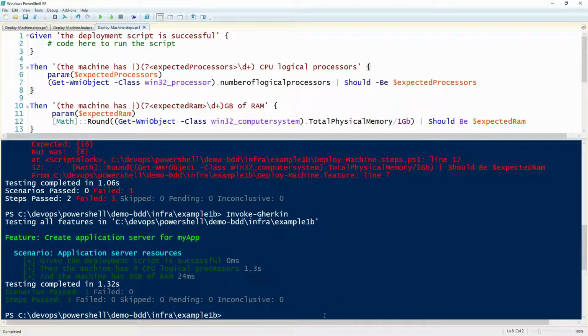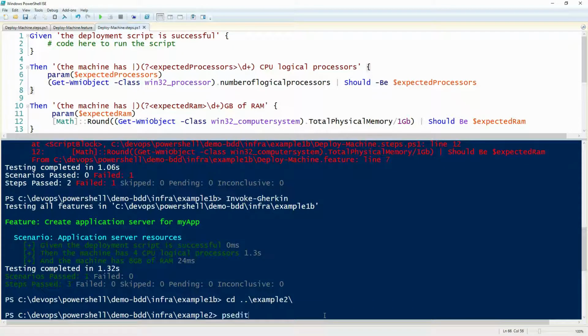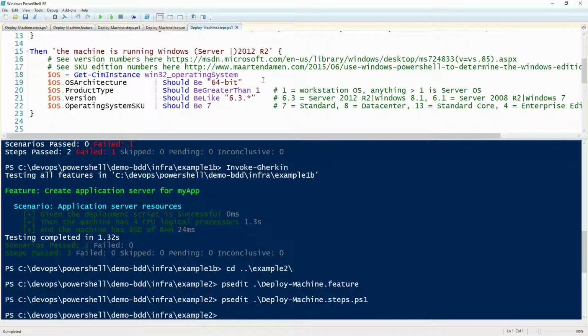Cool. Okay, so I did take this a little further, but I do want to show you the log scripts as well. Let me get out of that one. My next iteration of this, having built me this thing that I can now detect the memory and the CPUs, the next step is I want to now make sure that it's running the right version of the OS. And so I've got another one in here. Given the deployment script is successful, then the machine is running Windows 2012 R2. That's about 4 lines of PowerShell to test the OS version and the edition to make sure that it is the server edition. You can do it in PowerShell as well. So that's my next one, and making sure that they have given me R2 and not 2012.